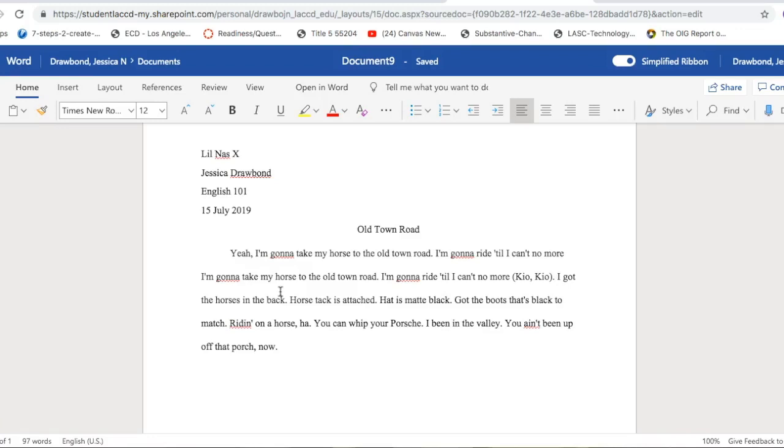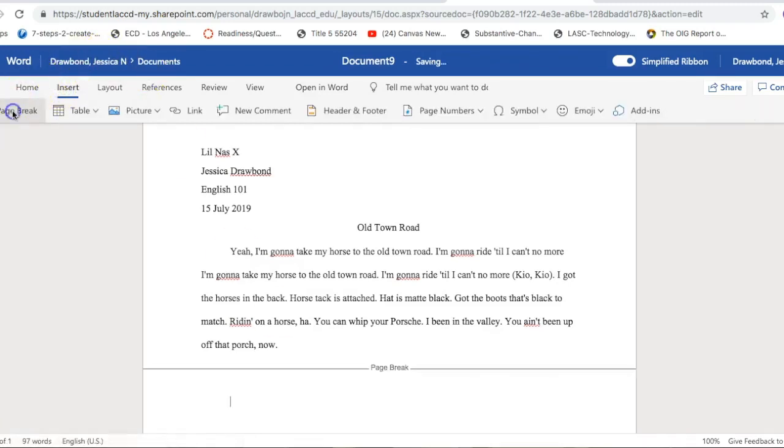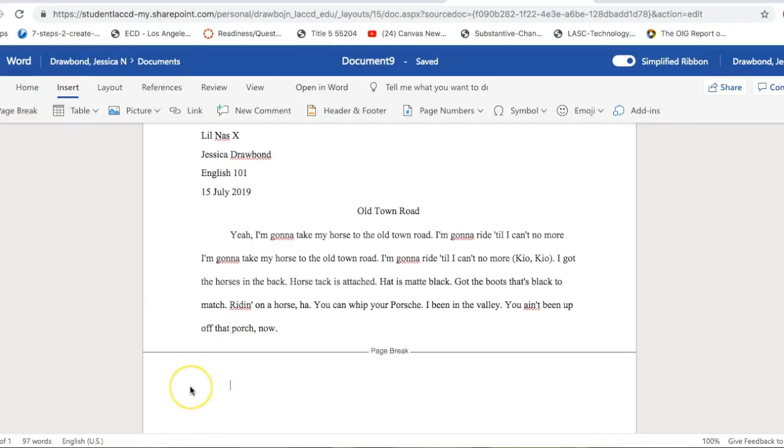So the works cited page should be on a new page. It should be its own page. So it shouldn't be on the same page, like just right after the conclusion or something like that. You want it to be on a separate page. In order to make sure it is on a separate page, you can go to Insert and then Page Break, and that'll create a page break. So it's going to start this next part on this new page.